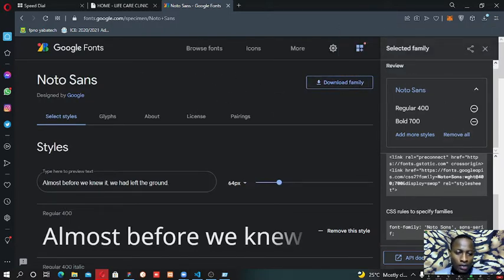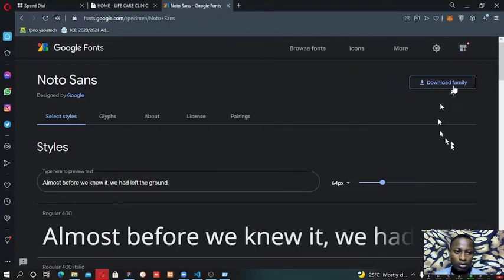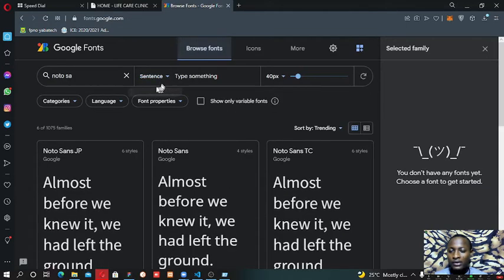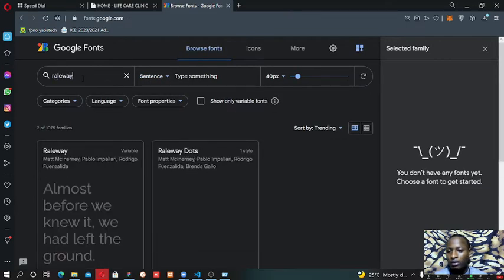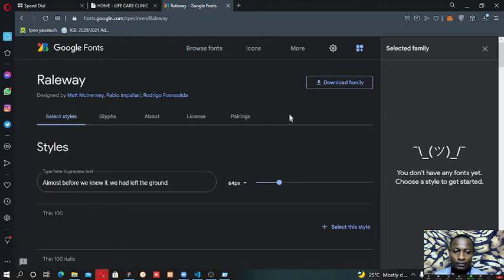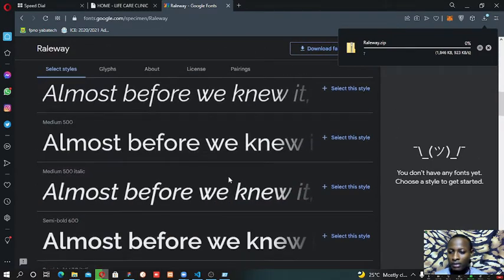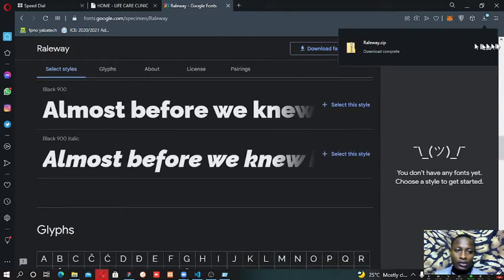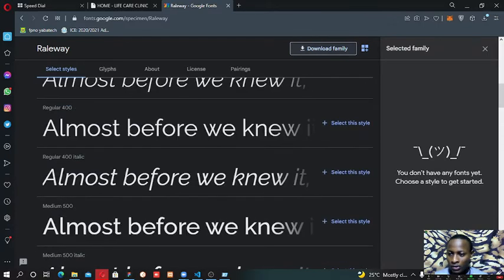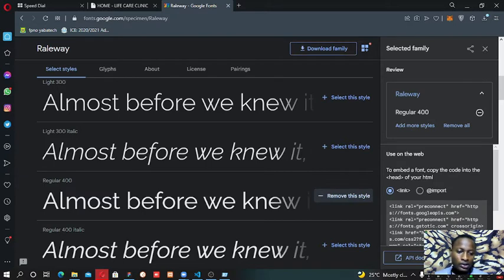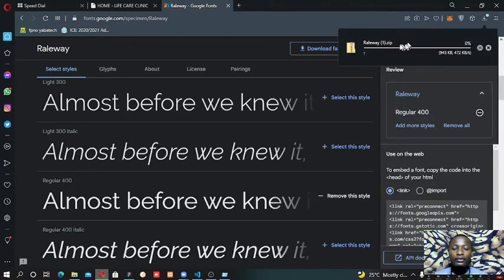So I will go back. So remove all first of all. I'll browse fonts again. I'll download Raleway. So this is Raleway. I'll download this again. I'll download all the family. I don't actually need to do that. Anyways, let's go again. I don't want to download all the families because I only need this 400. So I'll say download all. Okay, so we have the Raleway and we have the Noto Sans.